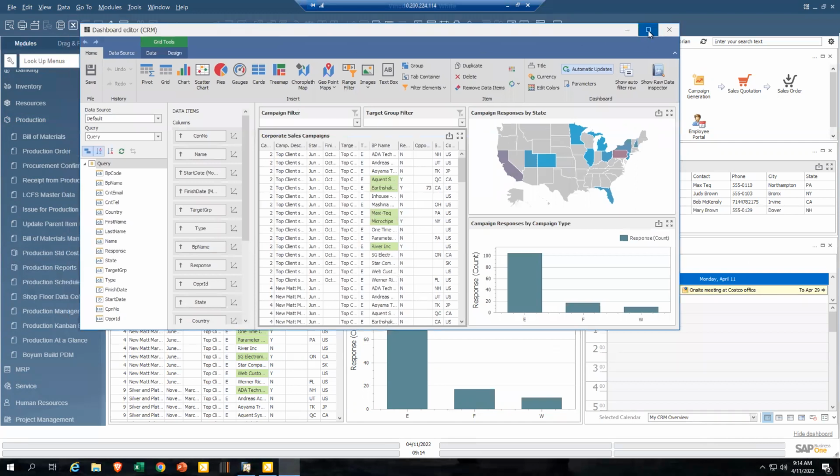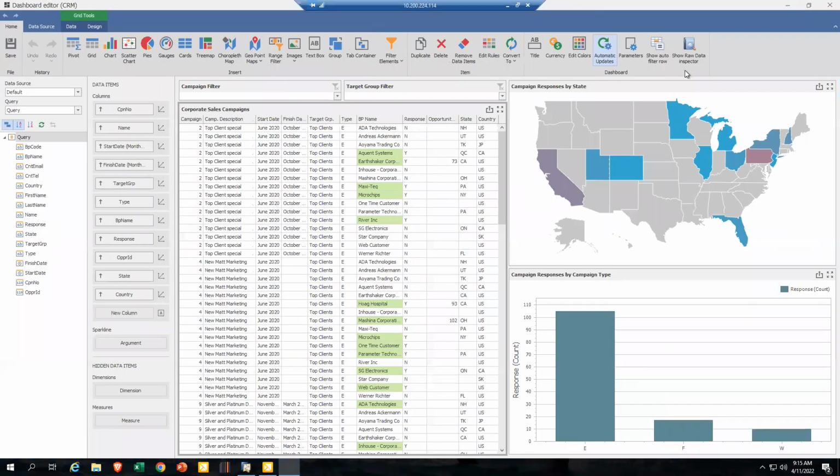I'm now looking at the dashboard editor from the B1Usability package. And so this is what the dashboard editor looks like. These are the kinds of things that you can do: pivot tables, grids, charts, scatter charts, pie charts, gauges, cards, heat maps, choropleth maps, geopoint maps.